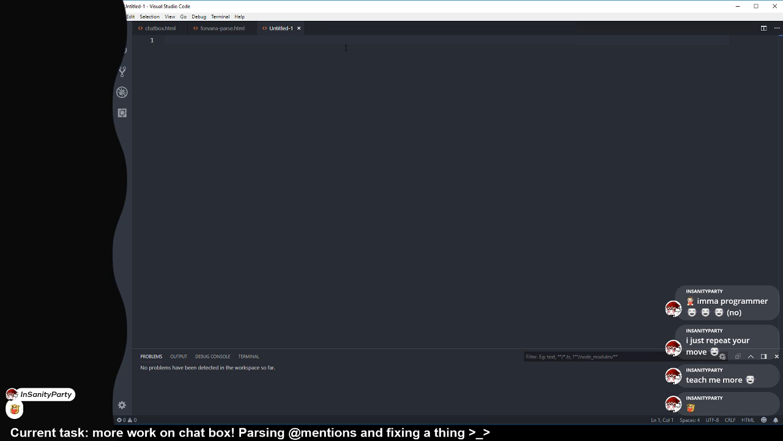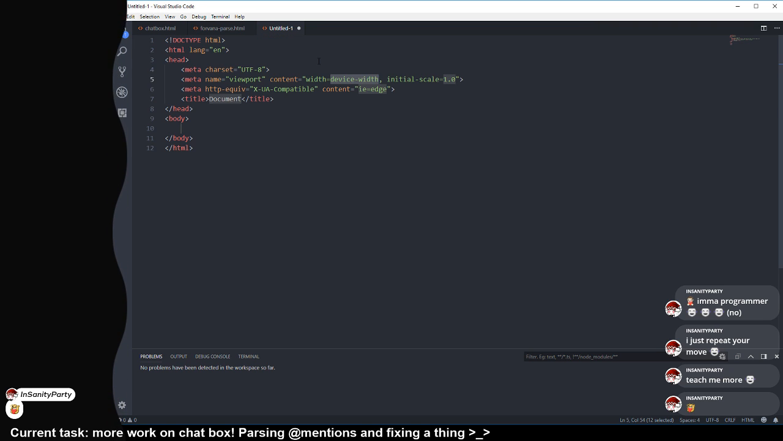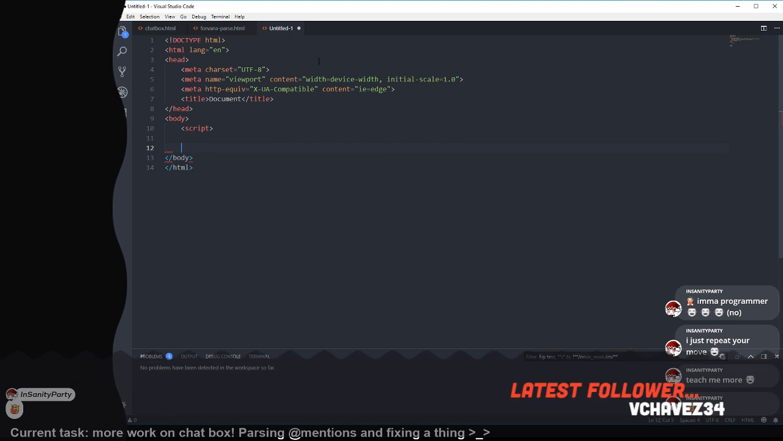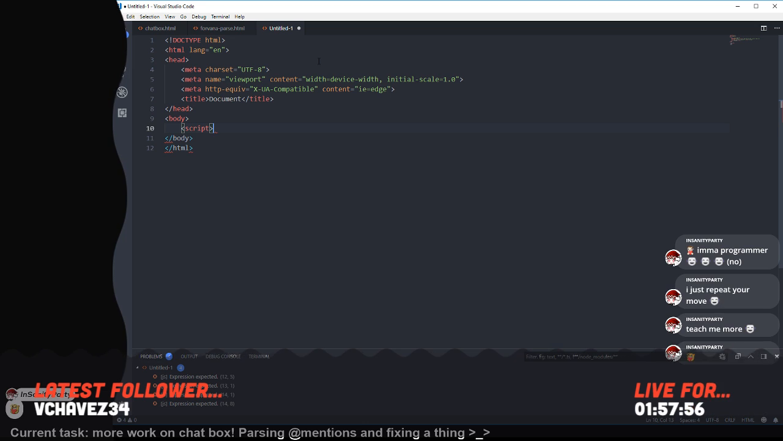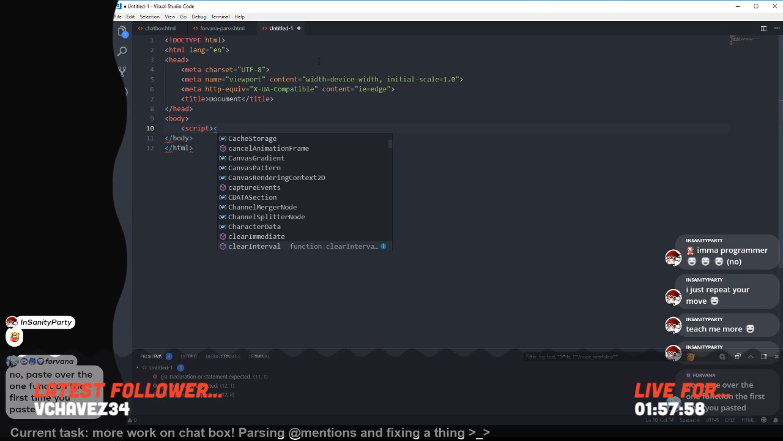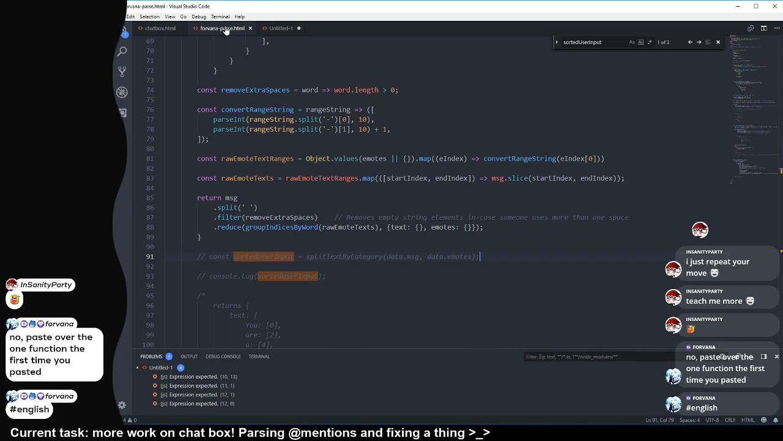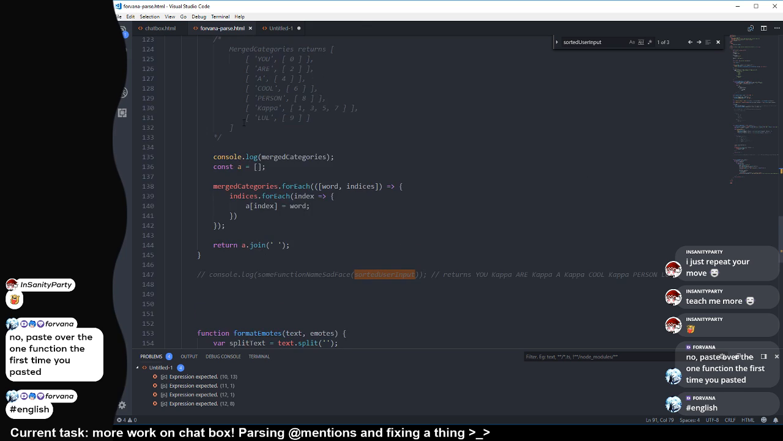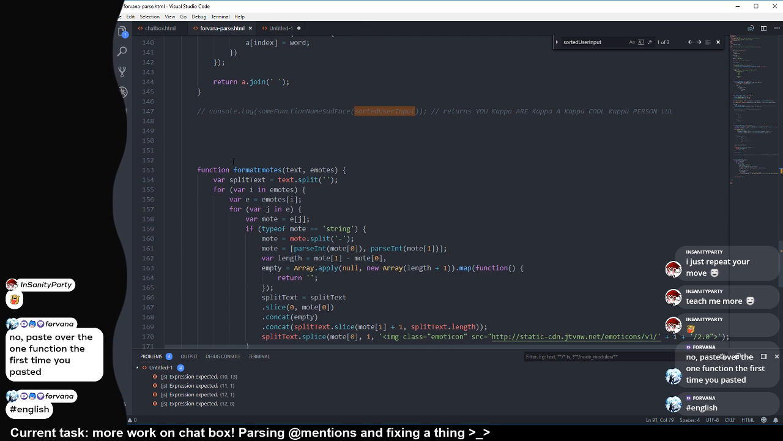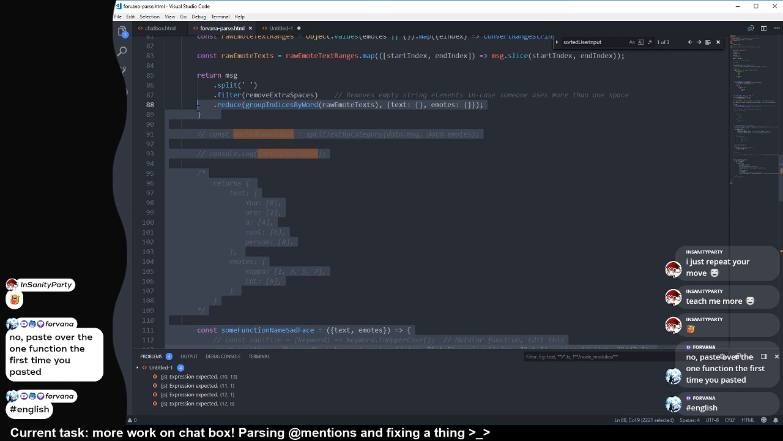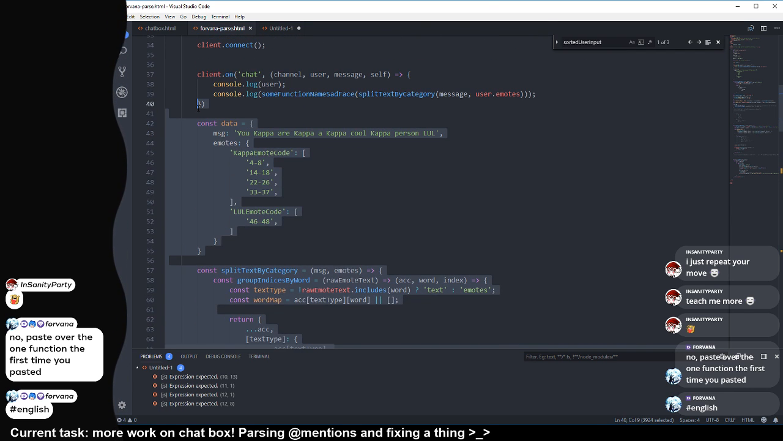Teach you more? Ask Kaio, he's the one who did it. Why? Paste over the one function the first time I pasted. But this is your code. Okay, we'll do it, just if it saves some time, I suppose.